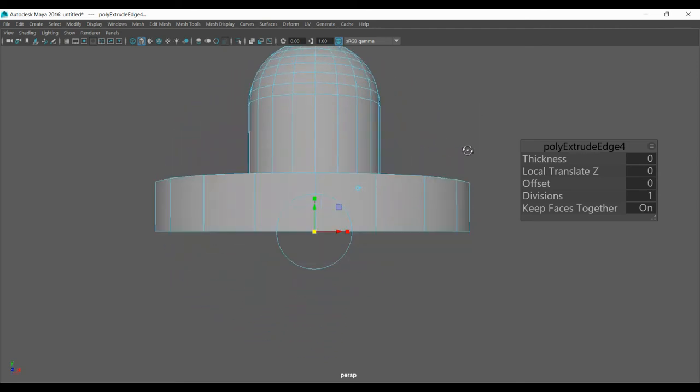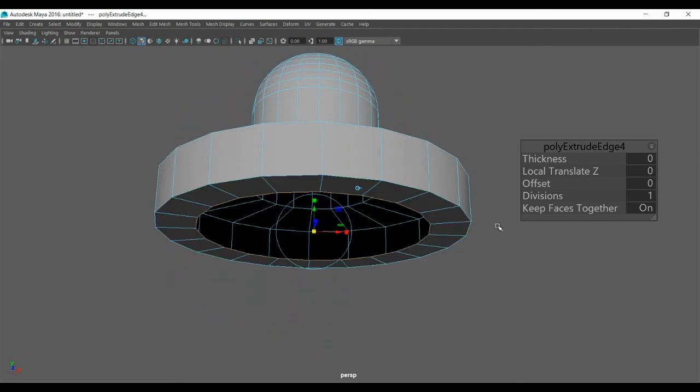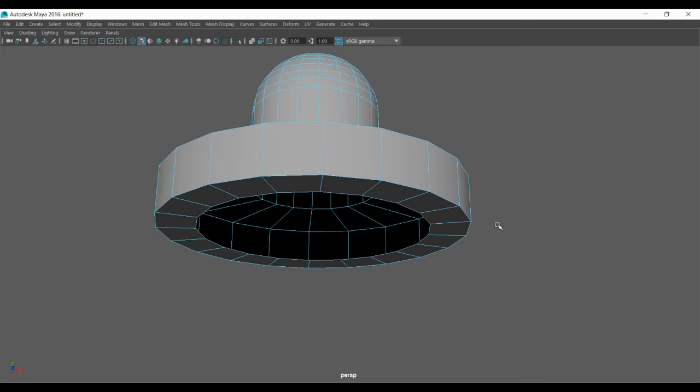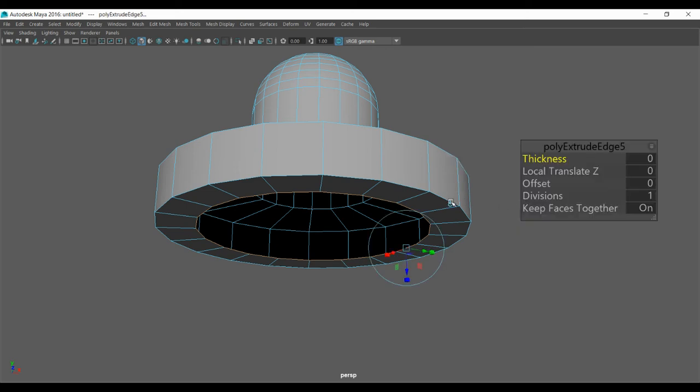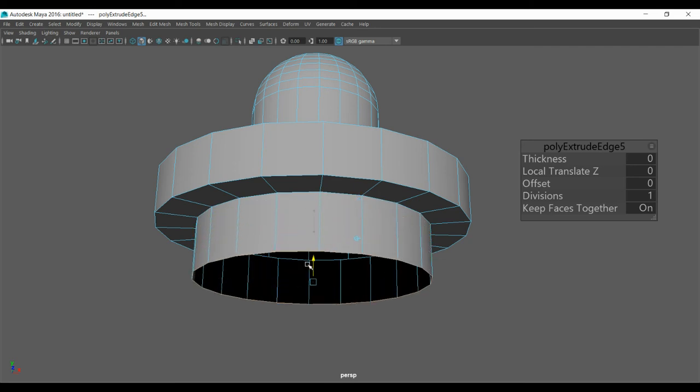Okay, that's it. Come out of it, click anywhere, it will come out of it. Again select the edge loop, shift right click, extrude, change it to world coordinate center, then extrude downwards.